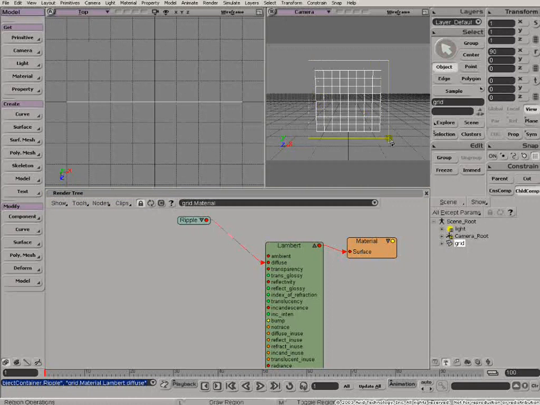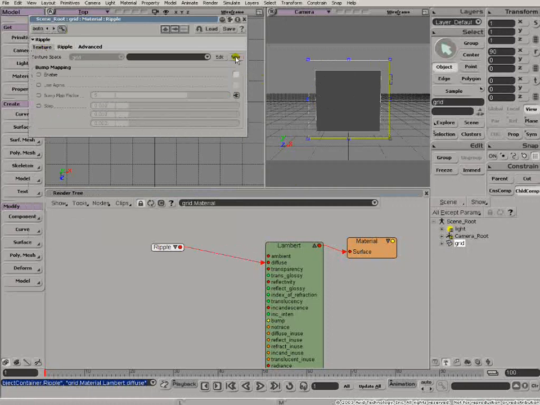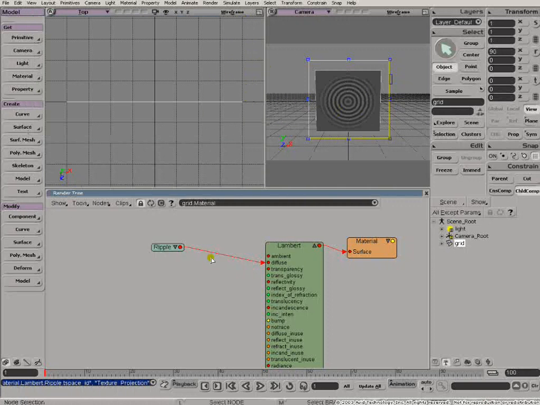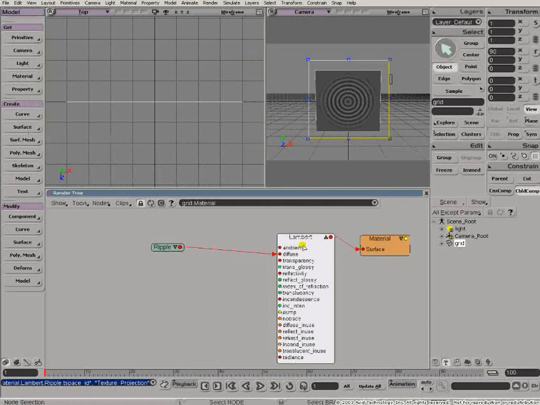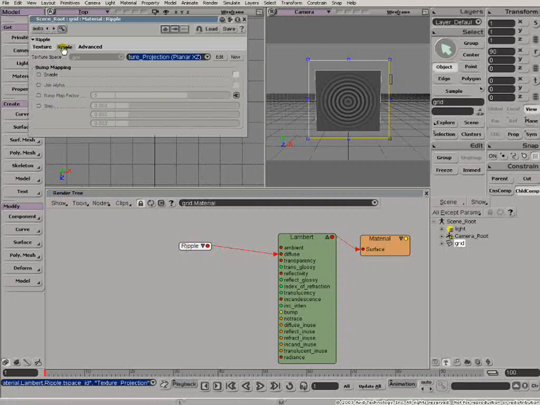Let's have a look and see how that renders in the preview region. Okay, that's not quite right. We need to set up the UV parameters properly in the texture. I'm going to give it a planar XZ texture projection, and there we go. There's our ripple.